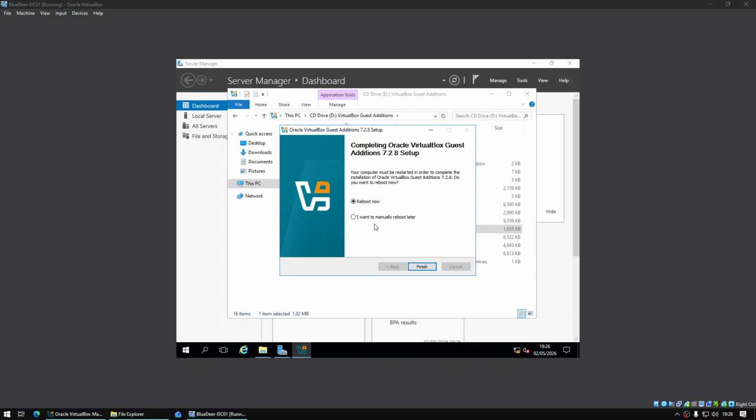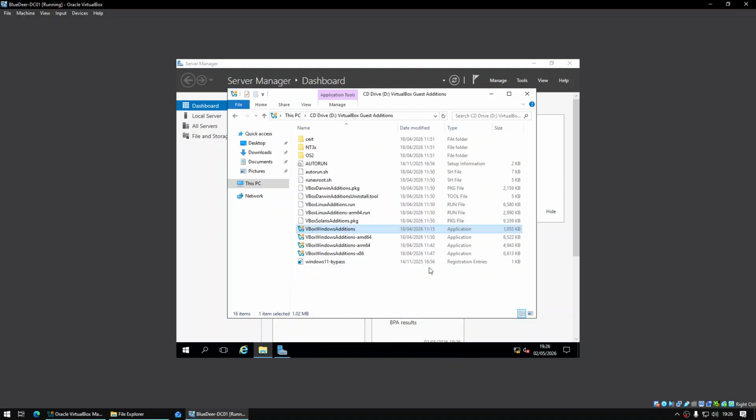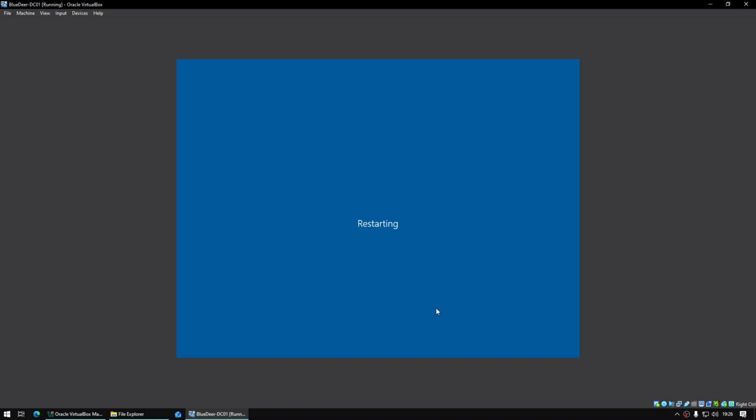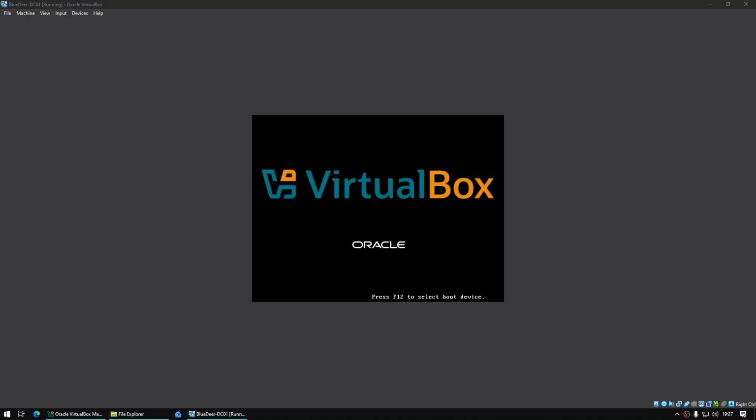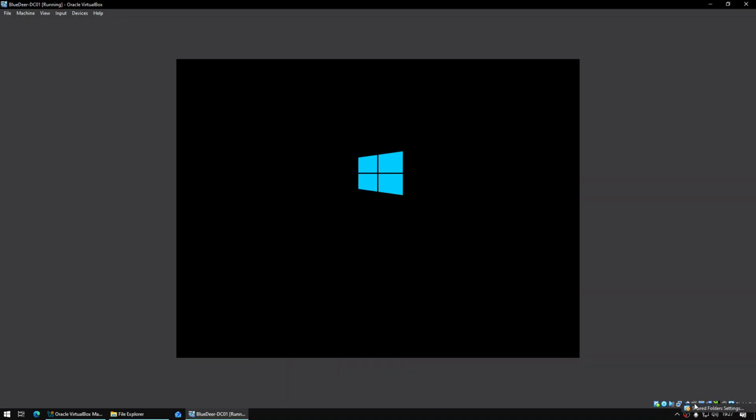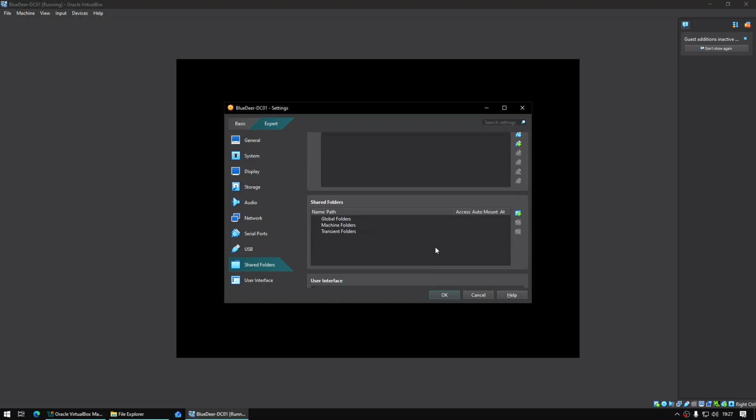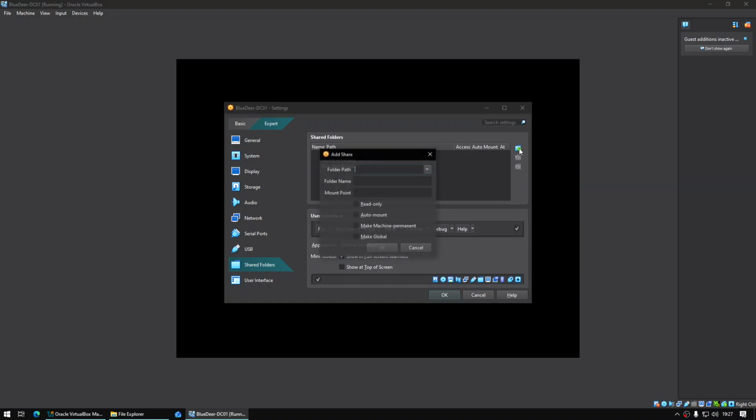Now that it's finished this install, we'll need to select Reboot Now, click Finish, and your virtual machine will reboot again. Whilst it's doing this, we can go down here to where it says Shared Folders, Shared Folder Settings, and then we can click Add Shared Folder.